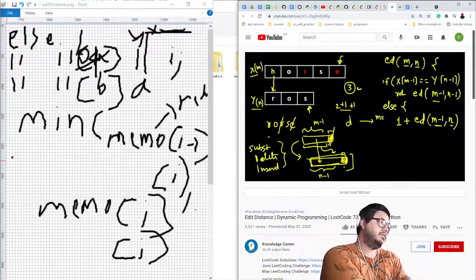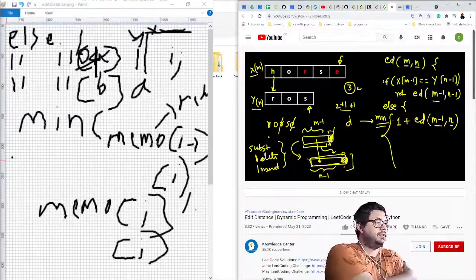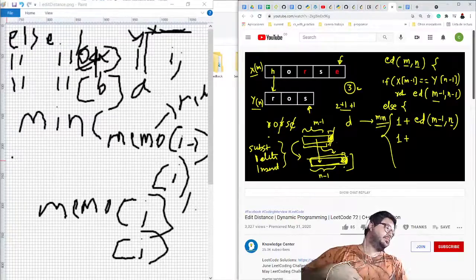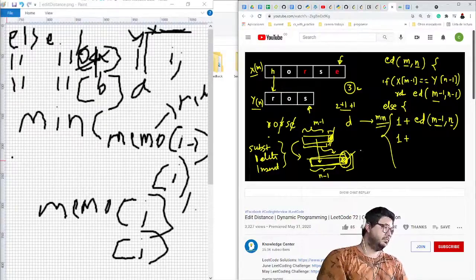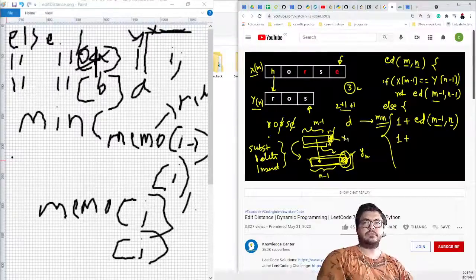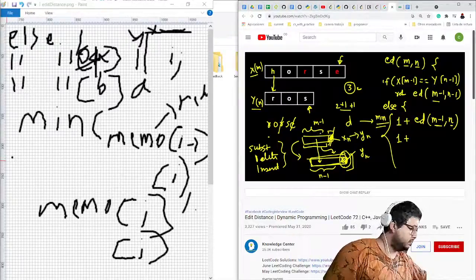Okay, we have to take the min of these. Really, what are the operations? This is for deletion, the first one. Then we will substitute. So what we will substitute? These characters are different, and our target is that the last character should be this one, let's call it yn, and this is xn. So we will substitute xn with yn so that this character now becomes the same and our task is reduced.